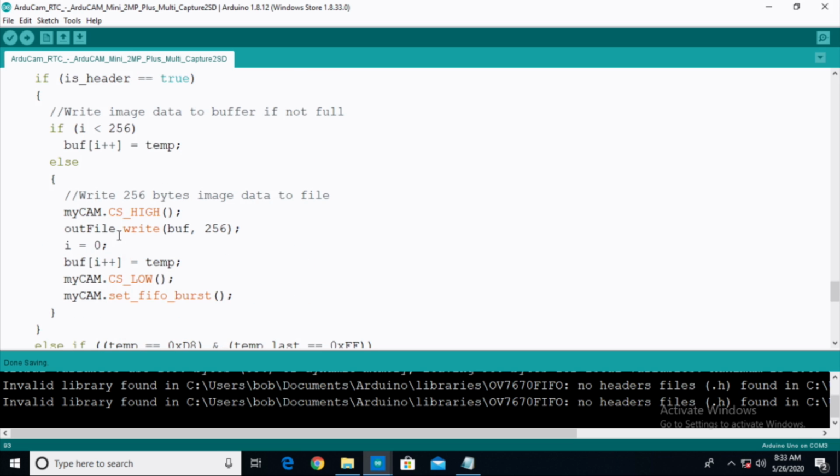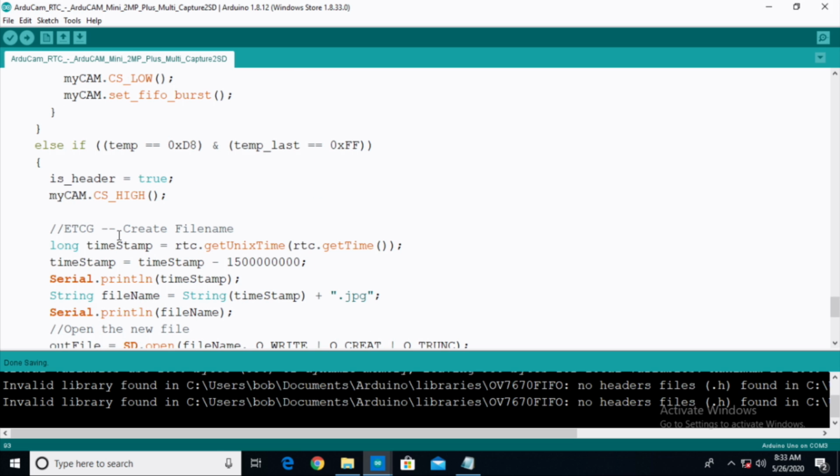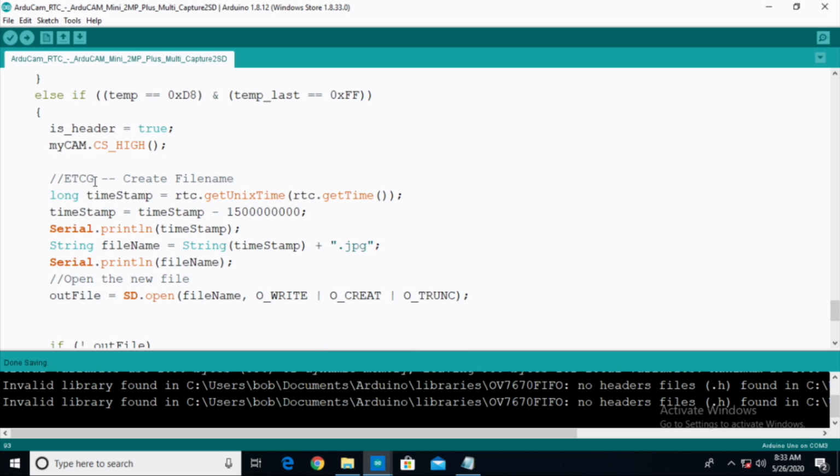All of this stuff, we just leave the hell alone. All the way down to here, we have the ETCG here. Let me just type in that note. So I have the note, and this is where we are going to be creating the file name.